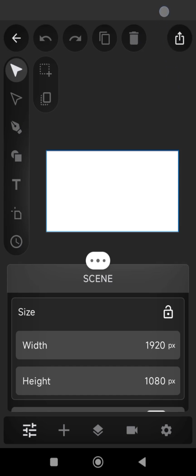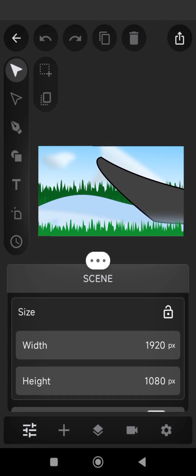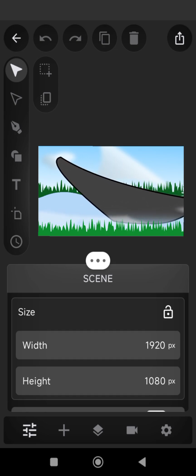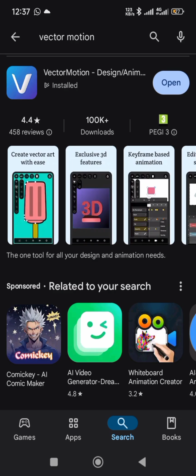Today I will be teaching you one of the highly demanded tutorials, how to animate flowing water, a stream, or a river on an Android smartphone using an app called Vector Motion.